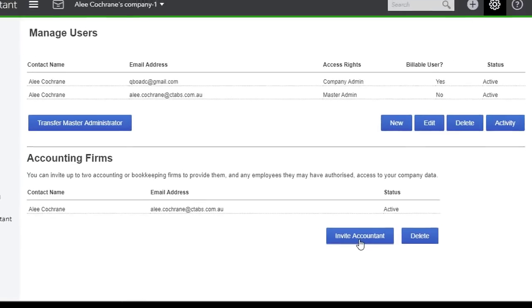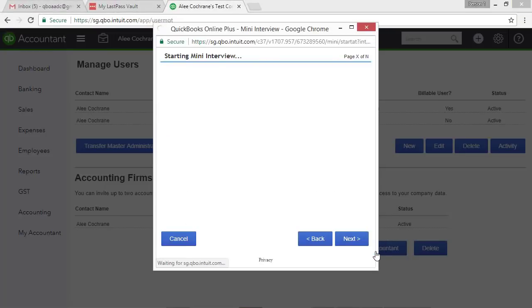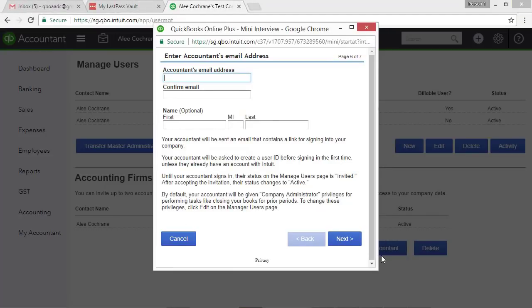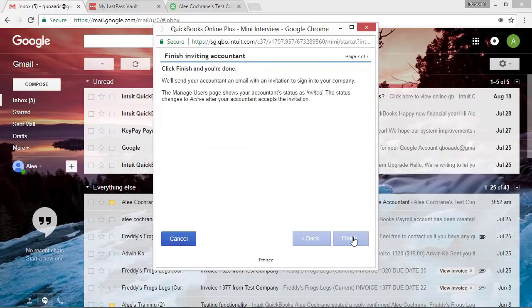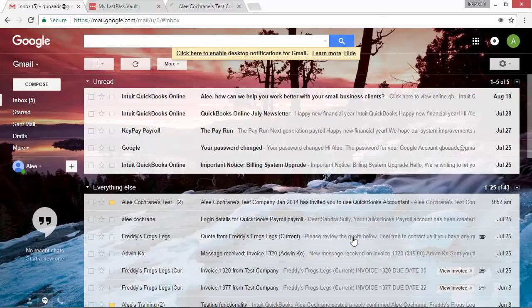You simply would click on Invite Accountant and type in the email address and contact name. Once you've done that, click on Next and finally Finish. This will now send an invitation to the accountant or bookkeeper to access that QuickBooks Online file.